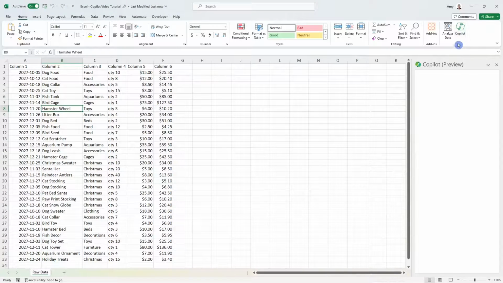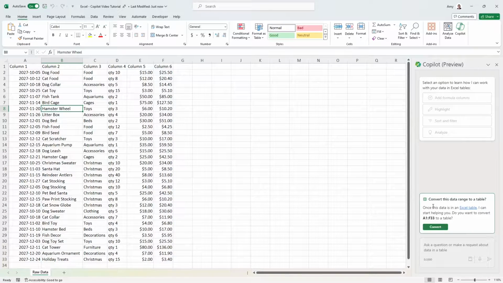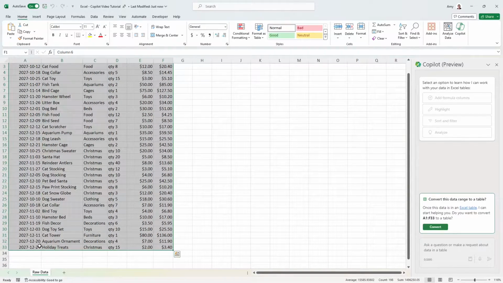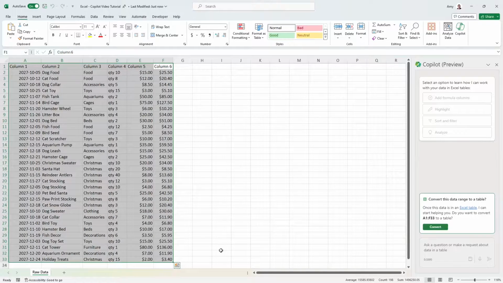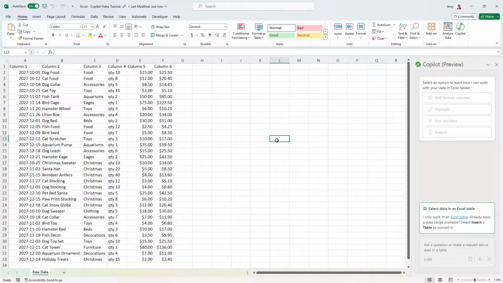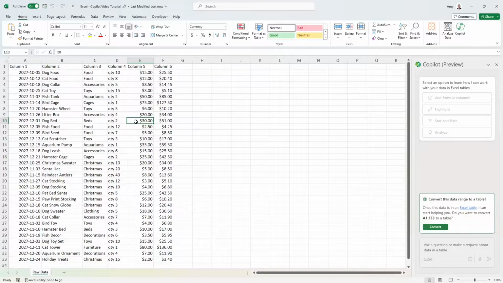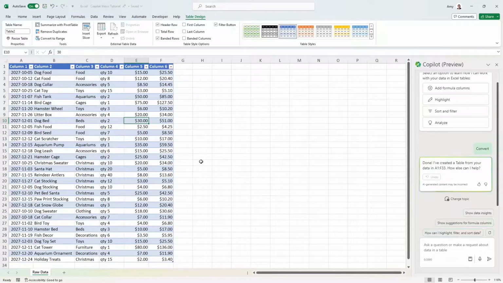So if we click on Copilot, then the first thing that we're going to see is that we need to convert this data range to a table. So we already have an array of data here that can easily be put into a table, but you'll notice that if we click outside of that data set, then it's going to say that we need to select data in an Excel table. So Copilot only works within a table of a data set in Excel. So if we click back in, then we can head on over to convert, and now this is going to change this data into something that we can now analyze with Copilot.